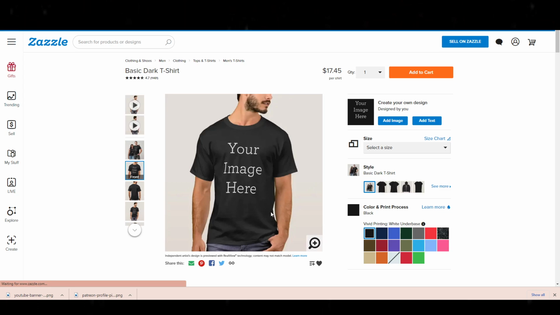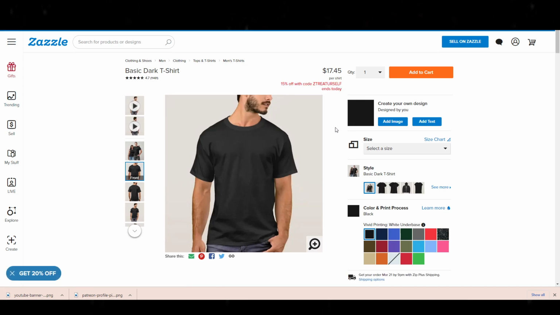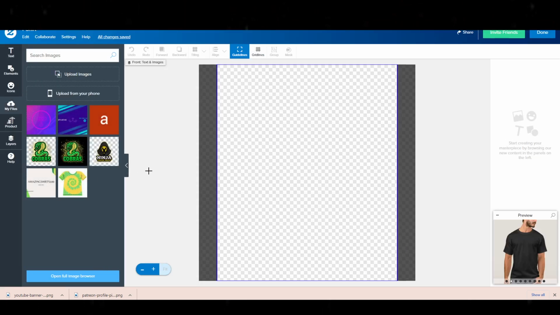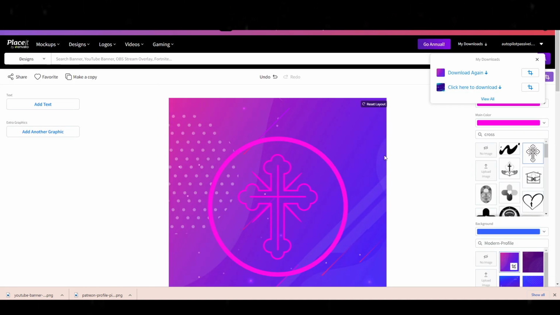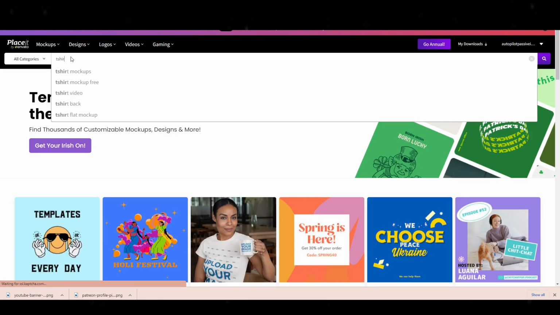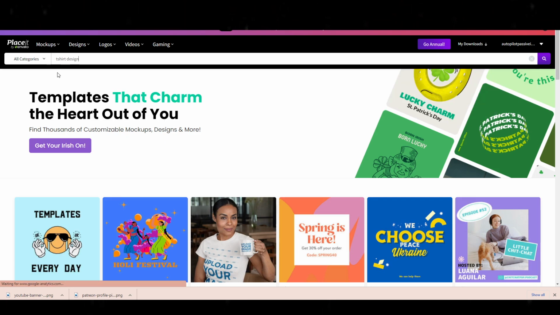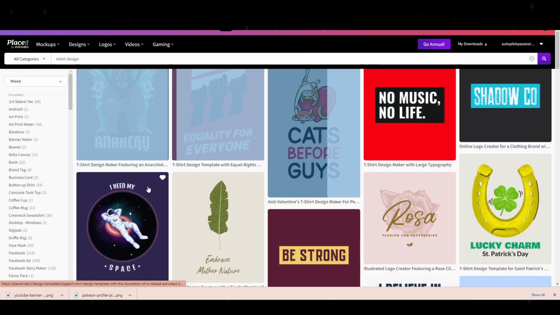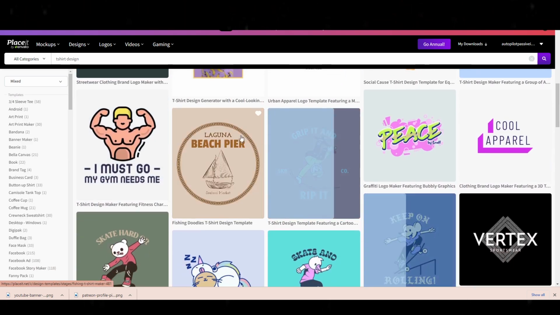So let's say it's a t-shirt that I want to sell. What I want is to create a basic shirt, with a graphic in the middle and anybody's name that I can customize on the top. So I'll go over here and hit add image, and I'm going to have to upload an image of a cross. So what I'll do here is type in t-shirt designs, and just let that load for a second.